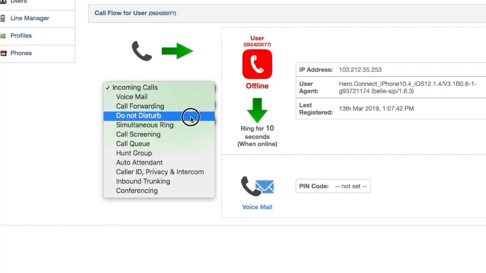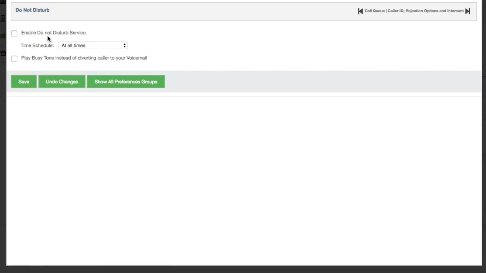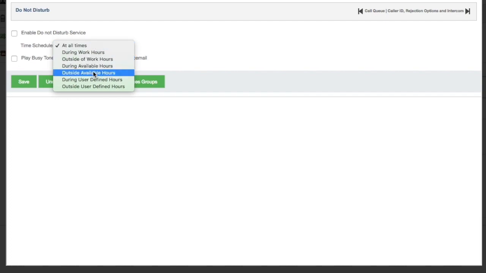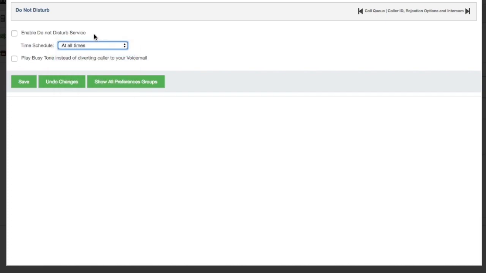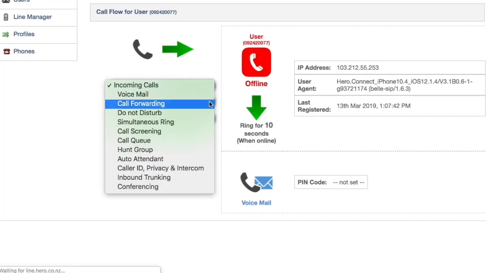Do not disturb. In the Do Not Disturb settings page, you can choose to reject phone calls at all times or at specific times as defined by your selected time schedule. You can also decide if you want calls to go to your voicemail or just return a busy tone to the customer while Do Not Disturb is enabled.